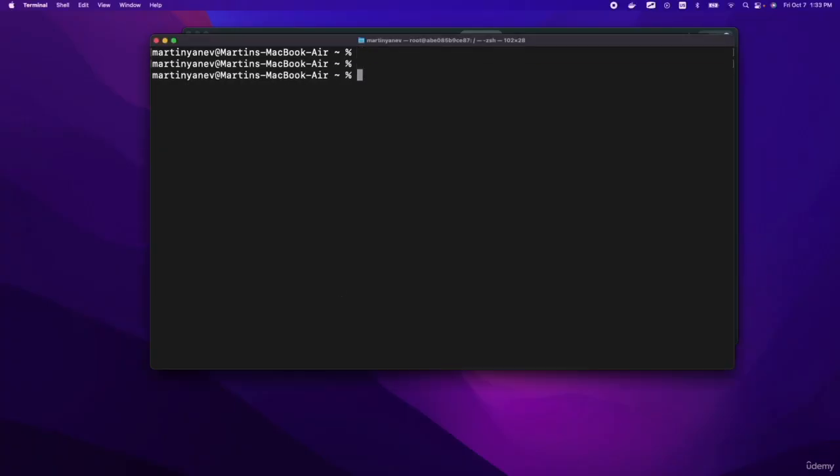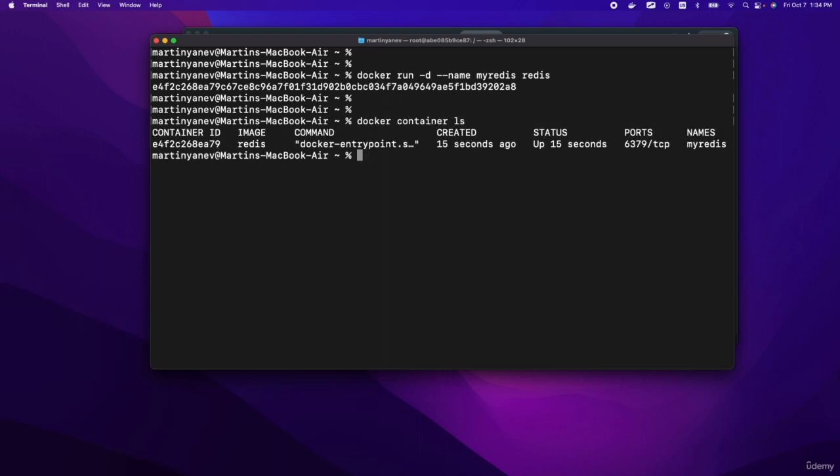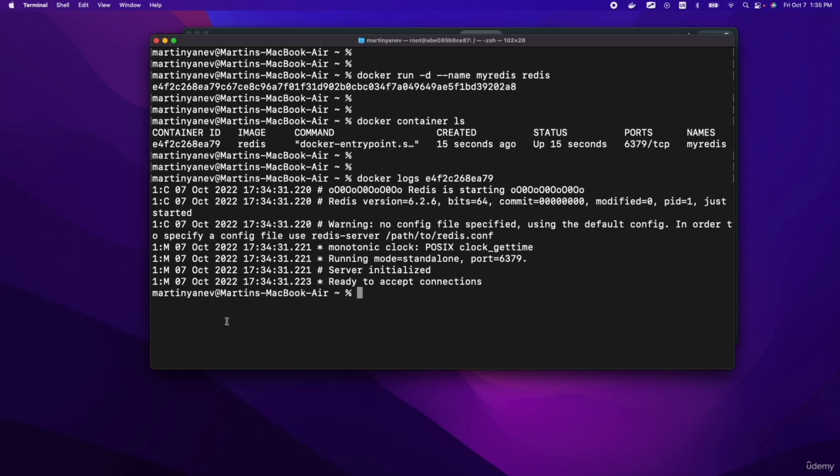So for example, if you want to check the logs for a particular container, of course first you need to run the container. So let's run a Redis container and let's have a look at its logs. If you do docker container ls, you'll be able to see the ID of that container, and let's do docker logs and then just place the ID of your container. And as you can see, you can have access to the logs immediately.